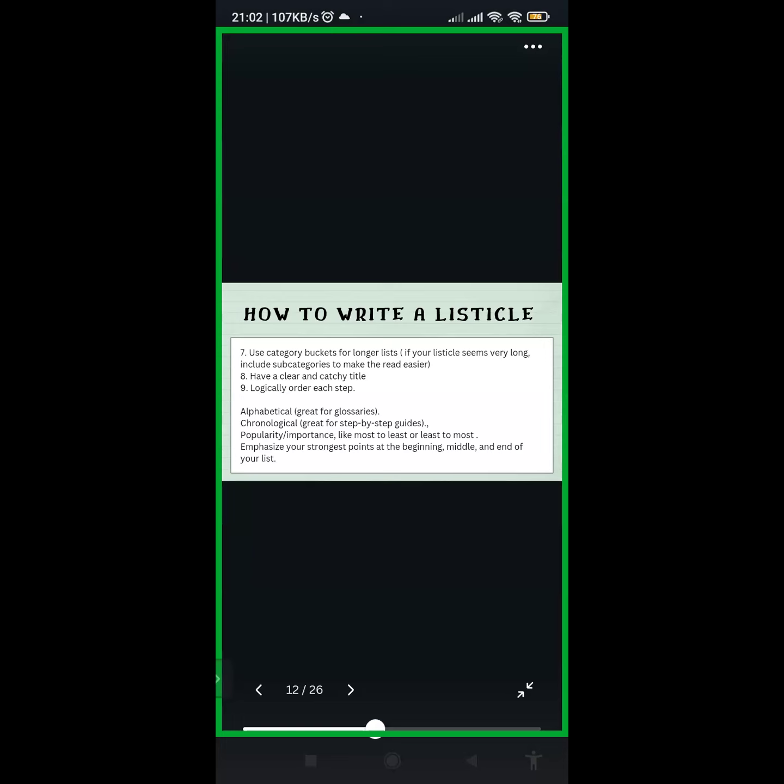Then logically order each step. You can make your listicle alphabetical. It's great for glossaries. Chronological is great for step by step, like you can go from 1, 2, 3, 4, 5. You can also reverse it and make your list from 5, 4, 3, 2, 1. But ensure that the numbers are ordered, right? You can use the most popular or the most important. Maybe you're listing the 5 most important tips in applying for a job in the US. Make sure you state the first important ones. Just use your initiative. You can make the first 4 the most important and bring the other important ones last, so that you can carry your audience from the beginning to the end, right?